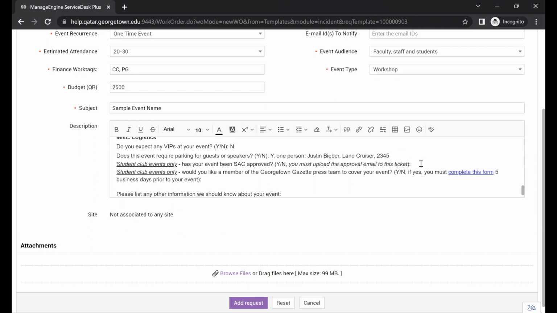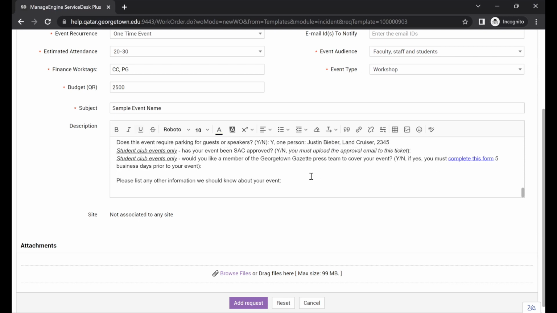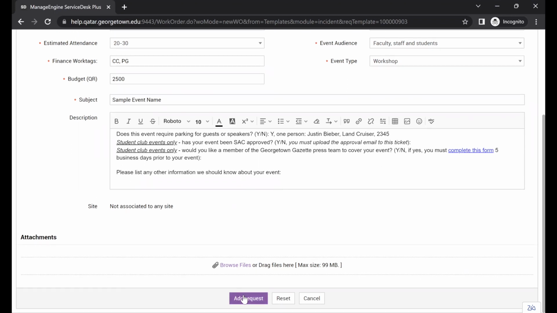And then if this is a student event, please let us know if it's been SAC approved. And if it has, please put the approval email in the attachments here. And then you can also tell us if you would like a member of the Georgetown Gazette press team to cover your event. But if you do need that, please complete the form that's hyperlinked here. And then over here, you can list anything else that would be important to know about this event. And otherwise, we're done. We can add request and successfully raise our ticket.